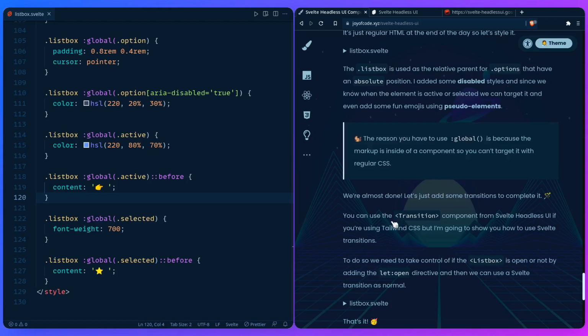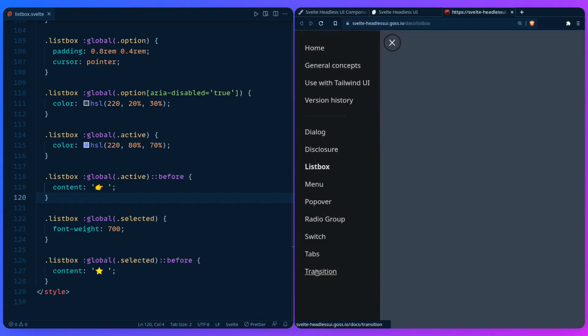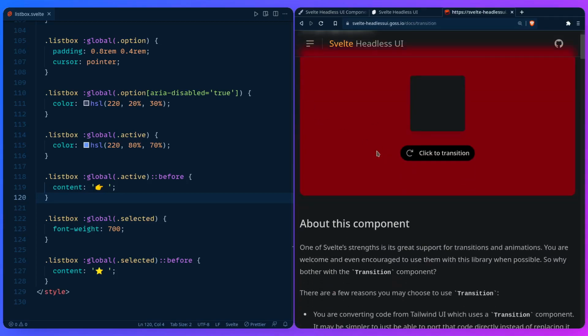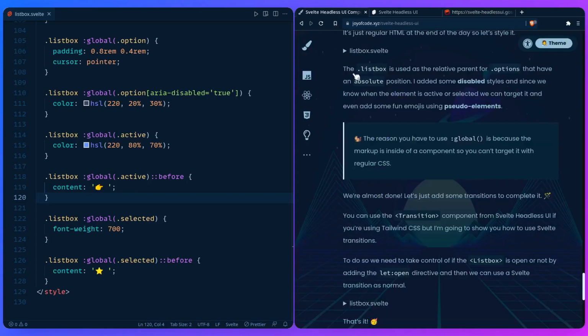To add animations, you can use the transition component from Svelte Headless UI if you're using Tailwind CSS, and if you go to the documentation, you can see it here. Let me see, yeah. So here is the transition. And yeah, this is using Tailwind. Here's a basic example, so it uses Tailwind classes, but I'm not using Tailwind. I want to use Svelte. So how do we do that?